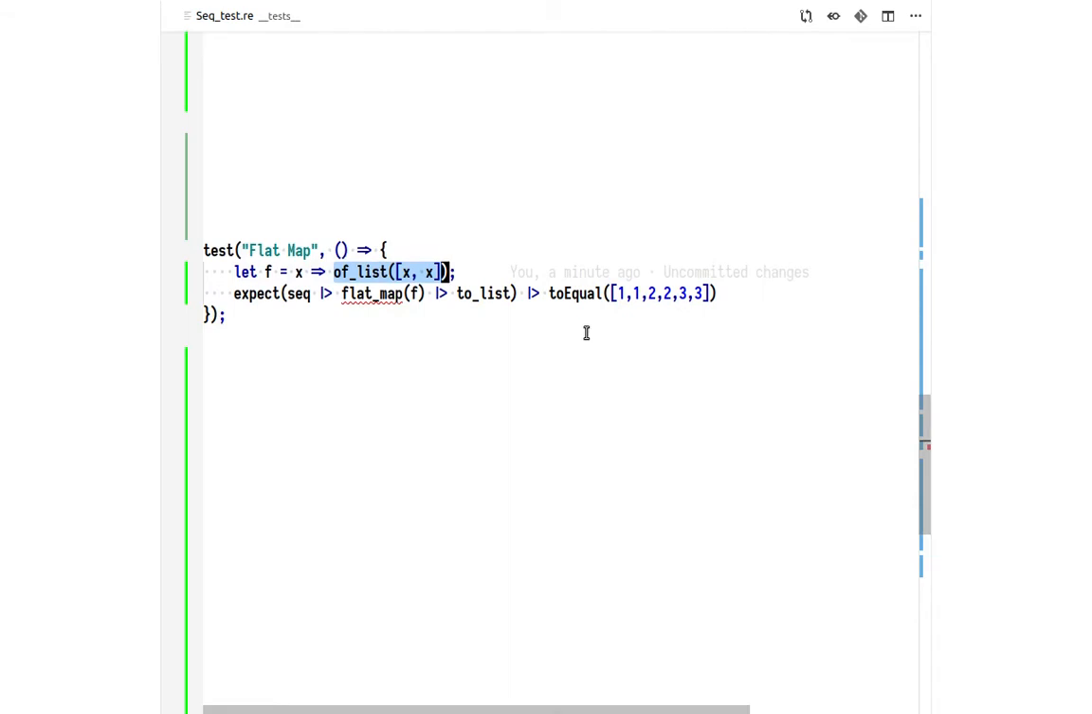So flatMap is sort of like map, except at the end, after you map stuff and turn it into lists, you concatenate all the lists back together. So the overall effect of this is that we've taken our sequence 1, 2, 3 and duplicated each of the elements and concatenated them back into the same list.